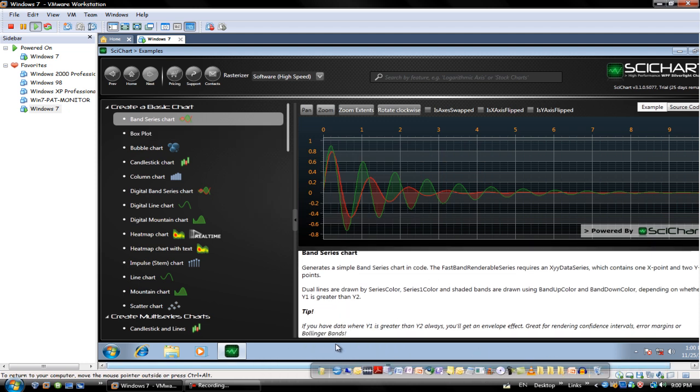If you have data where y1 is greater than y2, you always see an envelope effect. This is good because it is added to the effects but hidden in the software. It is created for rendering confidence intervals, error margins, or Bollinger Bands.